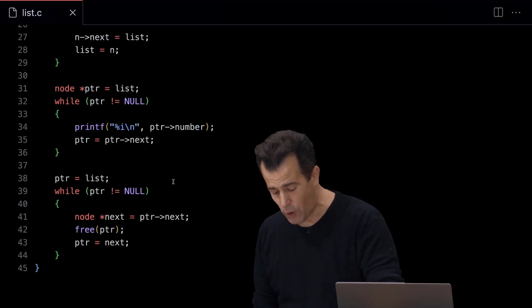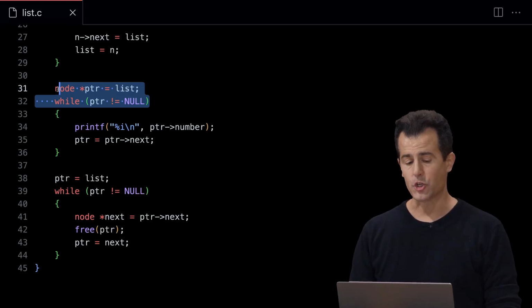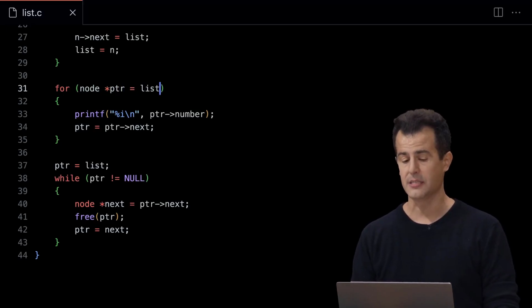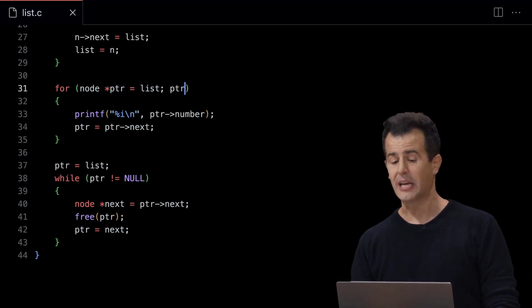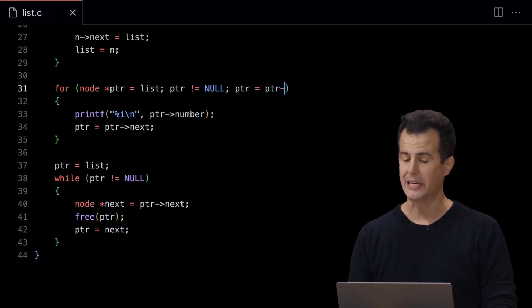Another way you can iterate over nodes in a list could be this. Instead of a while loop, for instance, let me actually show you one other piece of syntax here. You could technically use a for loop. You could give yourself a node pointer here that is initialized to the list. You can then check in your for loop that it's not equal to null. And then you can do your update as usual like this.